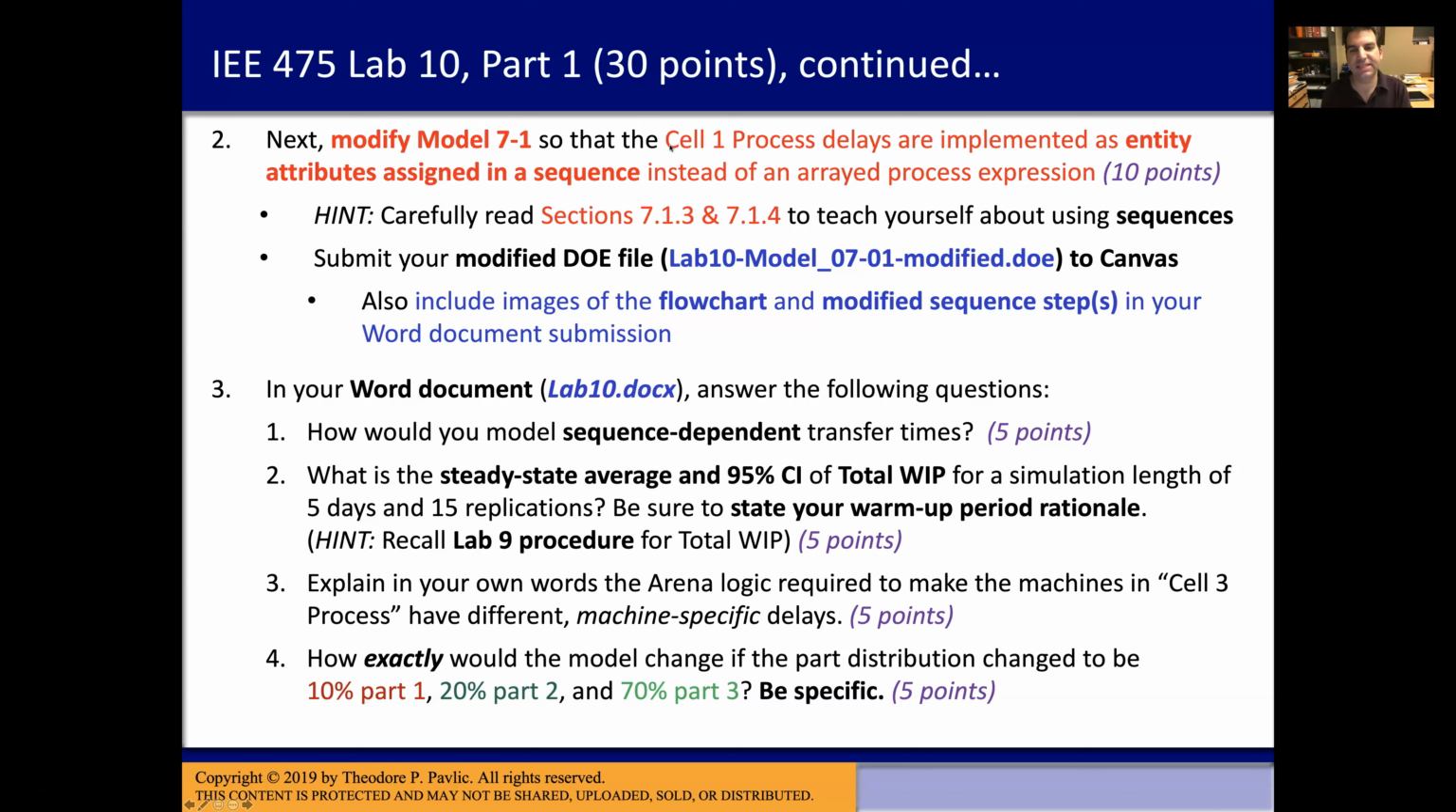The current way that the cell 1 process delays are implemented is not making full use of this sequencing like the rest are. So I want you to read through section 7.1 and pay special attention to sections 7.1.3 and 7.1.4 to find out how sequences work.